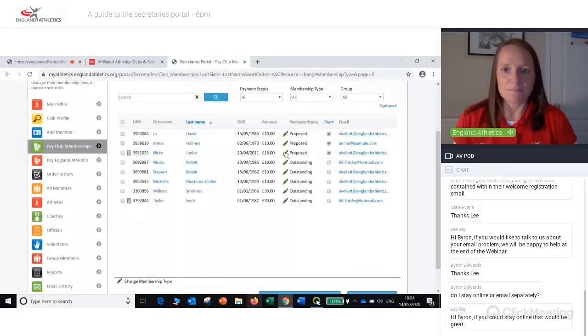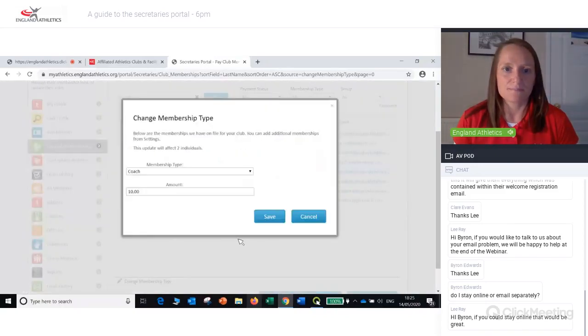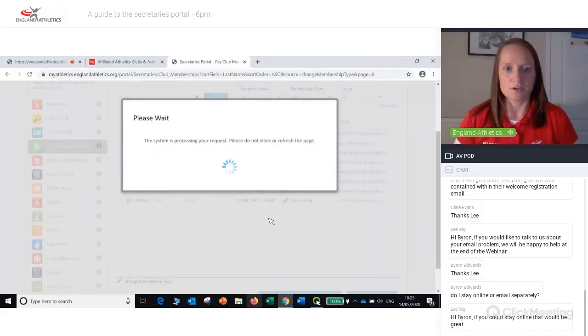If you need to update membership types for your members in bulk, you can do that as well by using the checkboxes on the left-hand side. You then go to the options menu, which I mentioned earlier, will always be in the top right-hand corner. Click on membership type. And again, you can choose to change the membership type for multiple members in one go. So that should save a bit of time there when you're assigning your membership types.